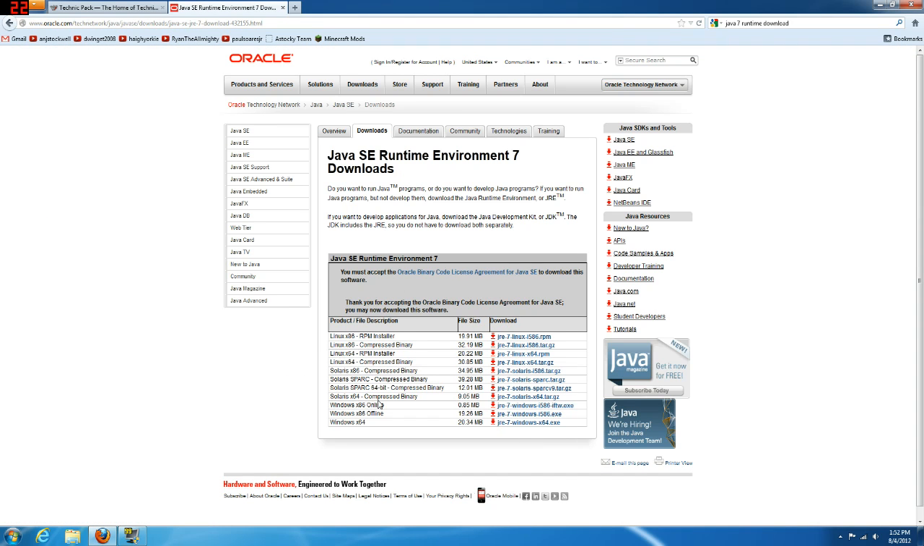Now if you have a 32-bit system, you want to download this one here, Windows x86 offline. If you have a 64-bit system, you want to download both of them. You will need to install both of them.